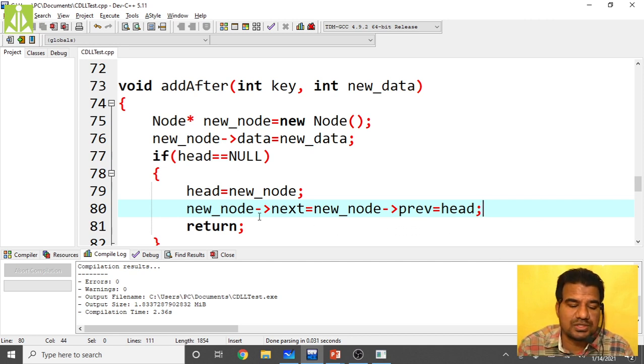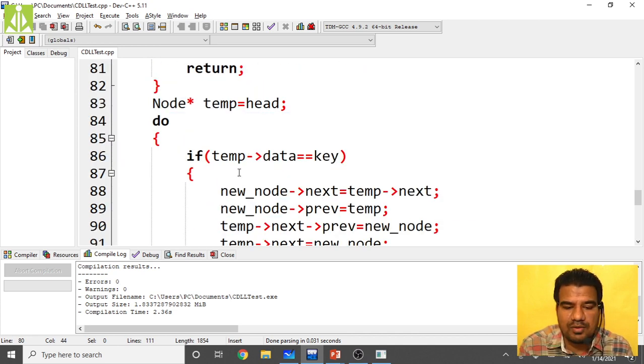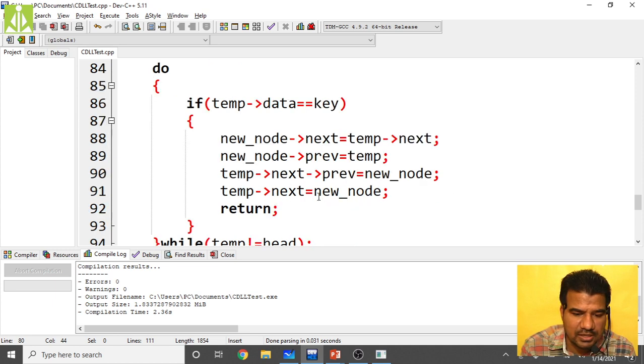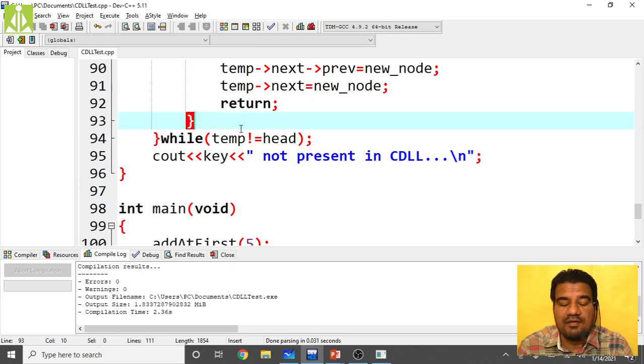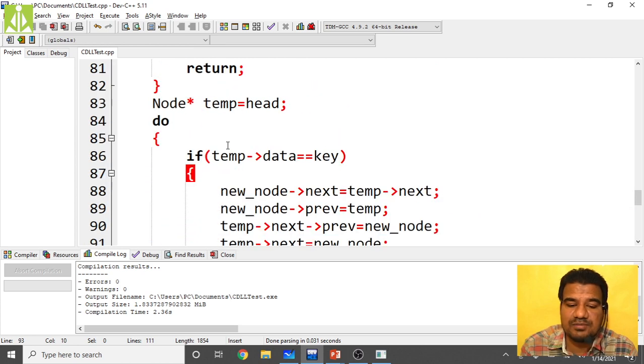Just the thing is we need to sort out this. Temp of data equals to we said key. So initially we make temporary pointer to head, and temp of data equals to key we said, and new node of next equals to temp of next. Correct only. New node of previous equals to temp. That is also correct. Then temp of next of previous equals to new node we said. That is also correct. Temp of next equals to new node. Then return.